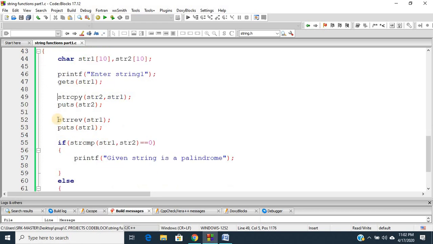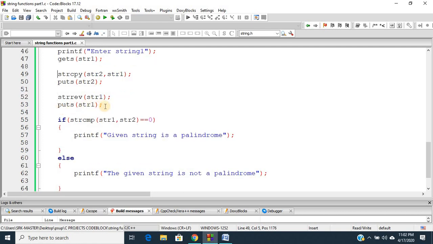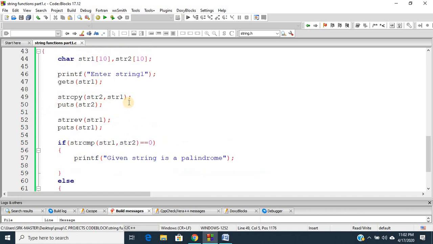The next step is to reverse the first string. To reverse the first string, we use the string handling function strrev. This strrev function will take one string variable as an argument. Here we are passing string 1, which we read from the console, and we are reversing the string and storing it back into str1 itself, and we are displaying whether this string reverse is properly done or not using this puts statement. So now we are ready with the first string, copied that to the second string, and reversed the first string.